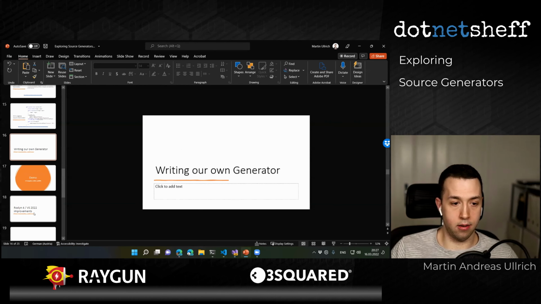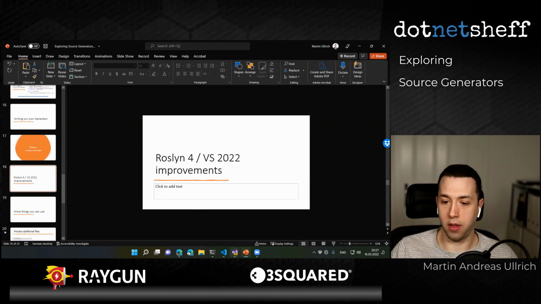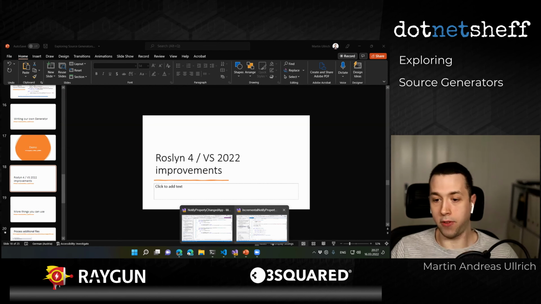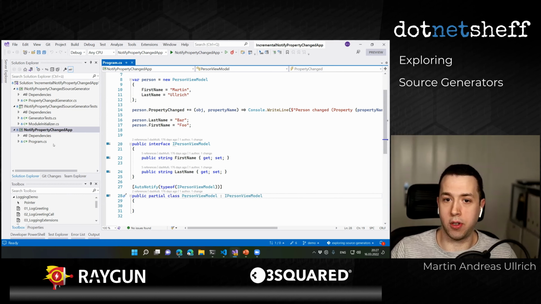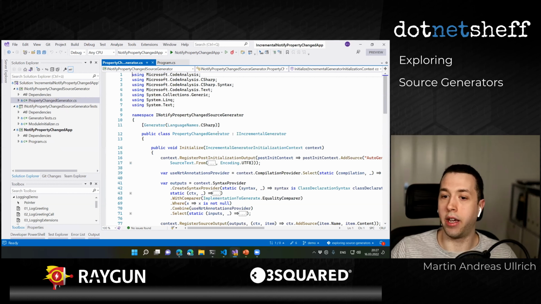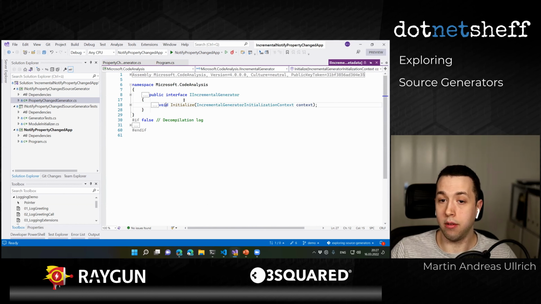Okay, then next thing would be doing the same, but faster. And there are new APIs in Roslyn 4 now. So I've showed you the ISourceGenerator, which is supported in Visual Studio 2019. It still works in Visual Studio 2022. But there is a new version of these APIs now. So I can do basically the same thing, but use Incremental Generator. This now only has one method, and it's just an initialize method.